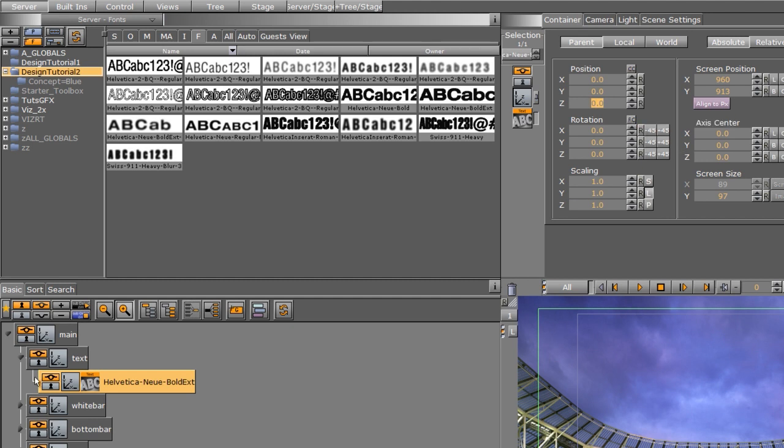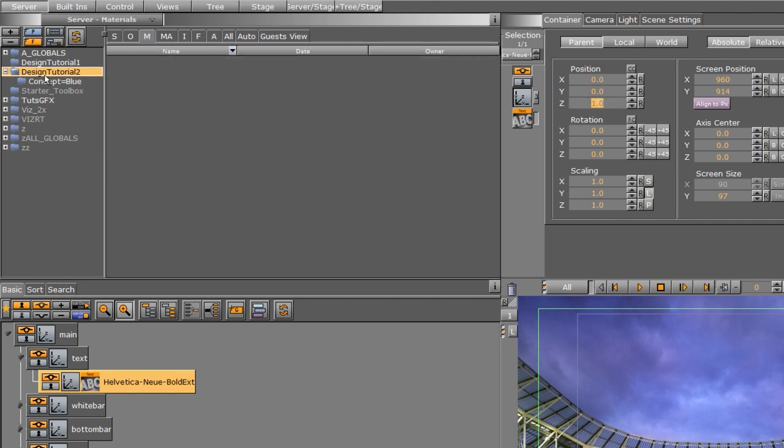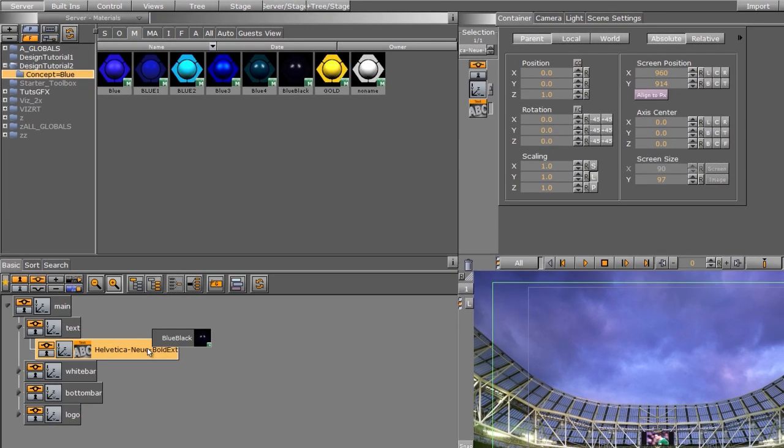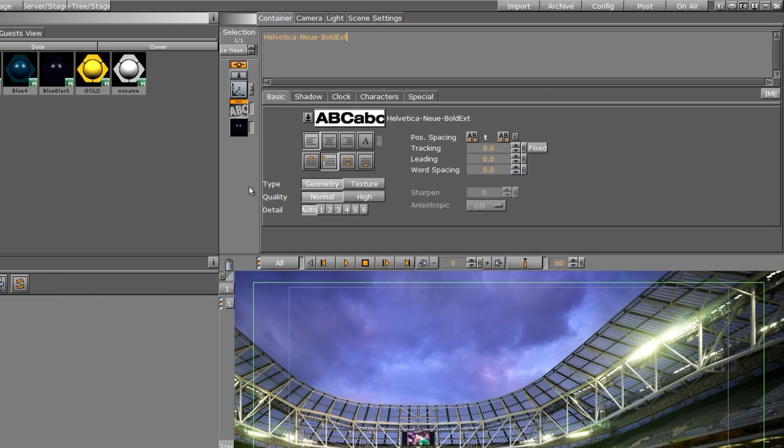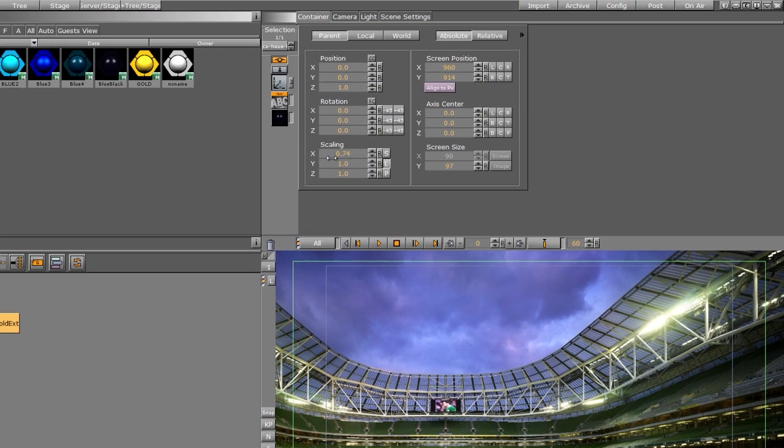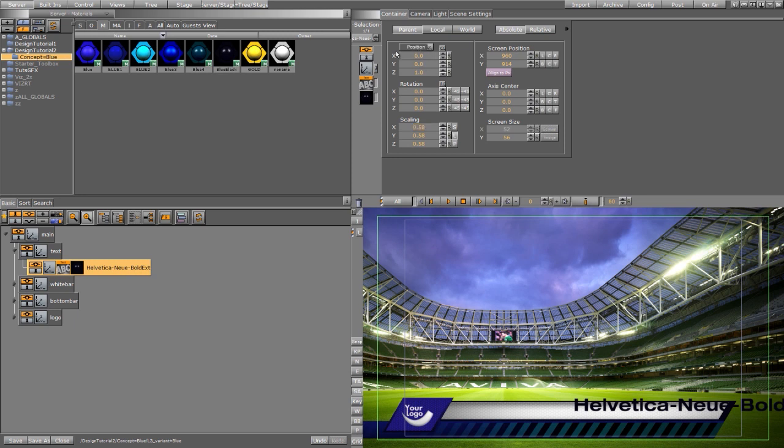I'm going to drag that down as a subcontainer of the text group. I'm going to increase the Z position. I'm going to go into my materials here, and I'm just going to drag a dark blue or a black material on it. I'm going to go into my font editor. First, in my basic tab, I'm just going to change this to texture. Now I'm going to scale it down to the height that I want it and just reposition it here on the white line. So something like that.